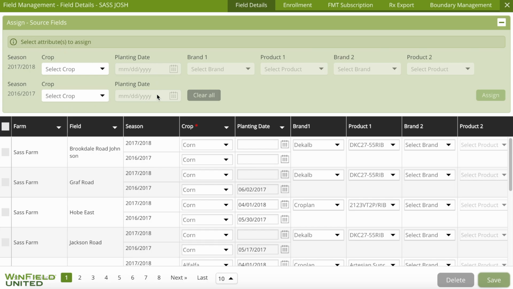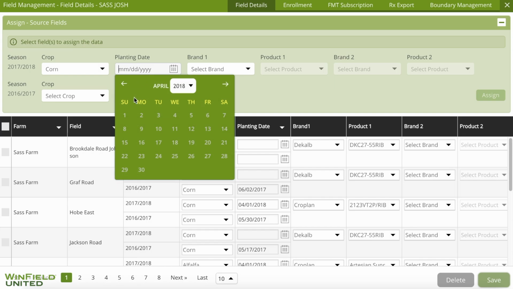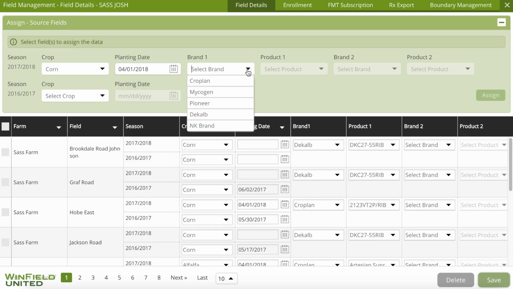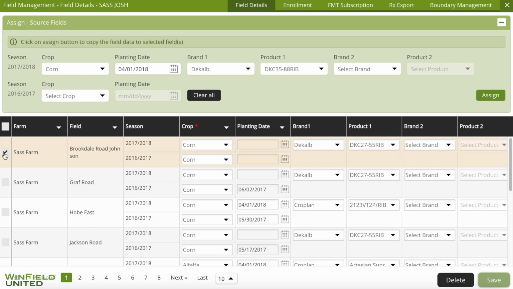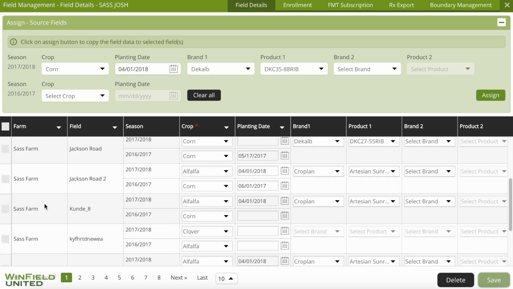If you edit details in this light green area, you can assign them to multiple fields in the list below. First, you'll select your crop, planting date, brand, and hybrid. Then you'll select the fields from the list below that you want to have these details.